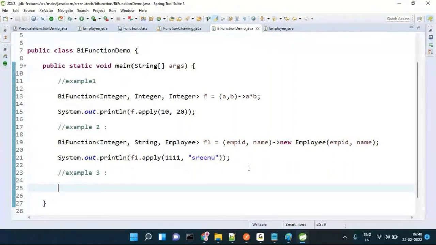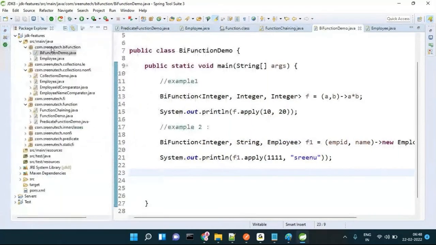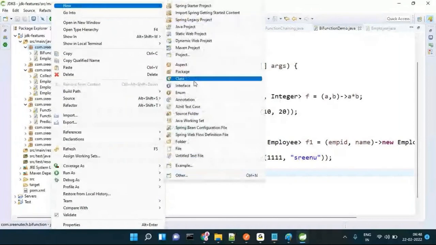Now here, see, first I will write my business logic. How to write your business logic? First I will write my logic, team. Simple example, the above one is okay, but anyhow we'll see. You can write one more use case, team. New PrimitiveFunctionDemo.